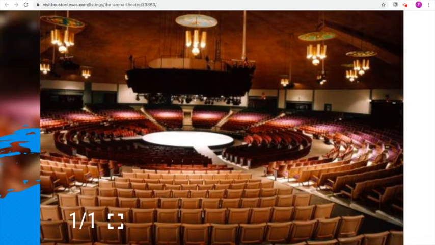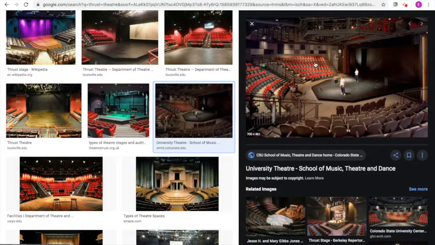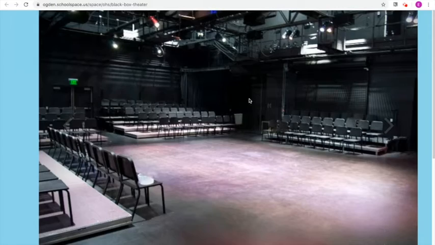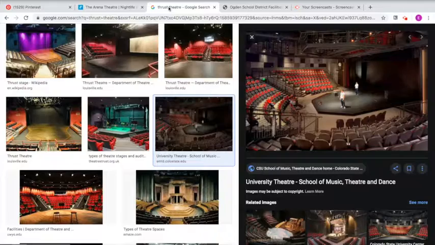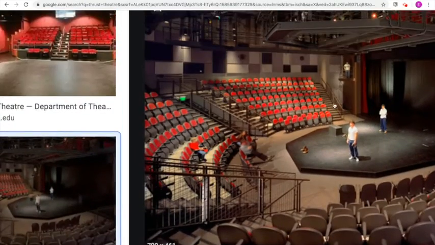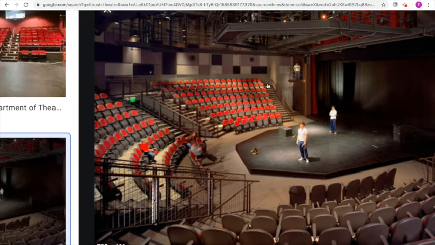A thrust theater has audience on 3 sides. These are all pictures of thrust theaters. Here's a close-up. So the audience is on 1, 2, 3 sides of the stage. It juts out, it thrusts out. Audience on 1, 2, 3 sides. This is called a thrust theater.